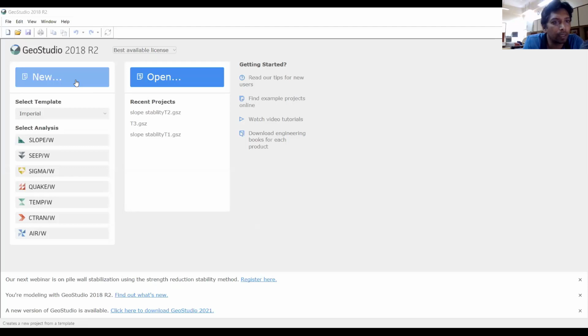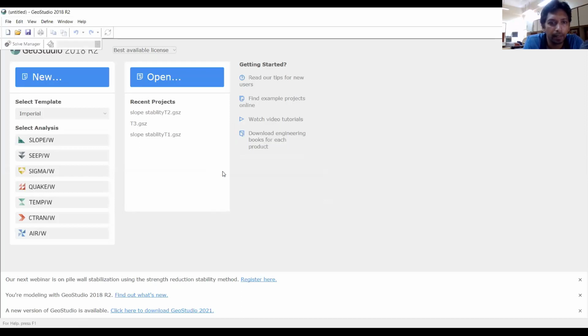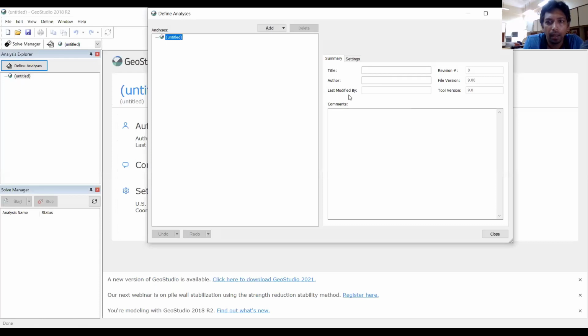This is the interface of GeoStudio software. We will go to New to create a new template. These are different templates. We just created it, and we can give the title. The title is slope stability problem 2. Okay, author we give just 2.